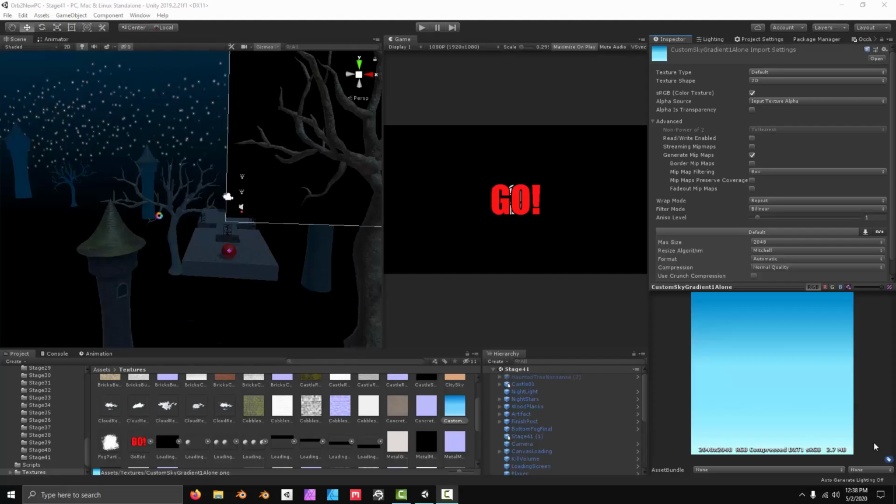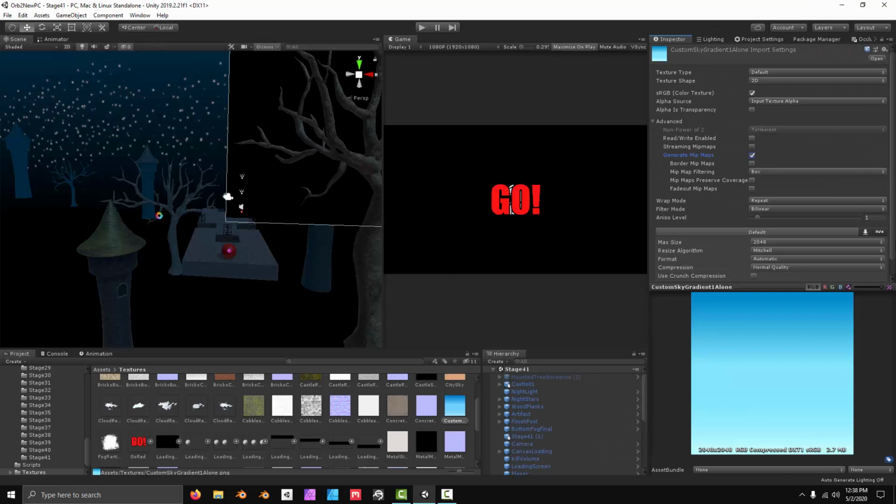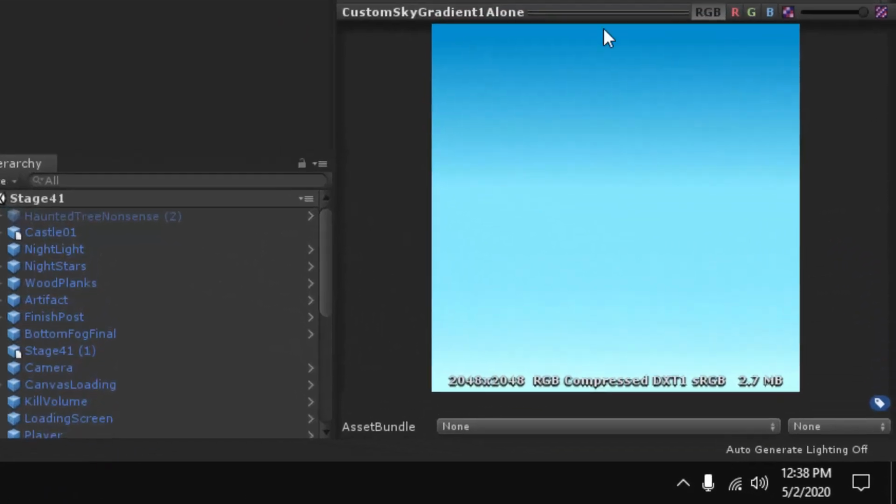Another important file reducing tip is to handle your MIP maps correctly. MIP maps are kind of like the LOD for models, but for textures. If you have MIP maps checked, Unity will generate other versions of the texture to display while farther away.